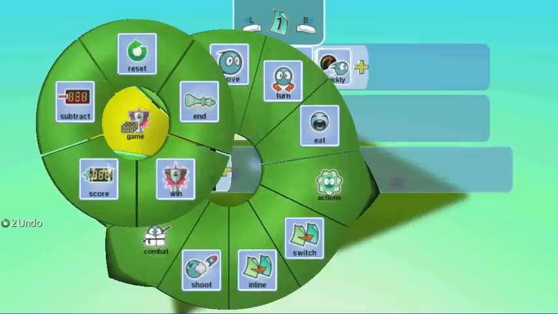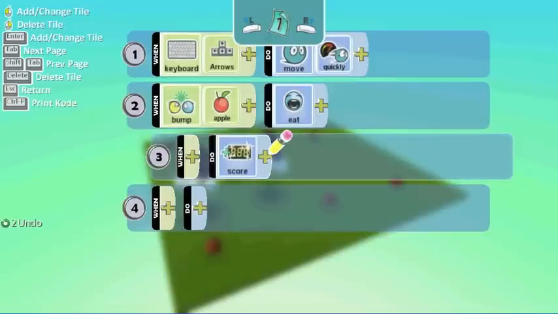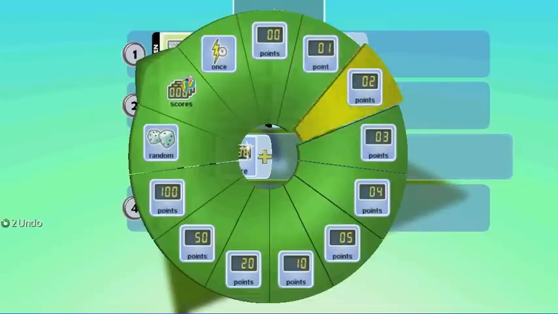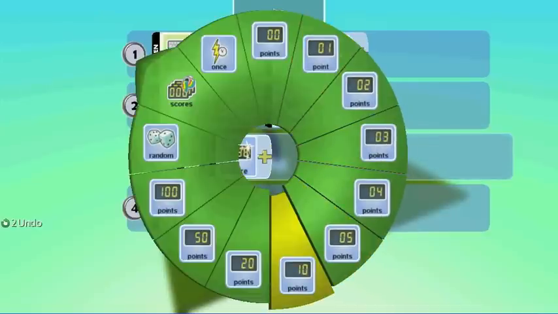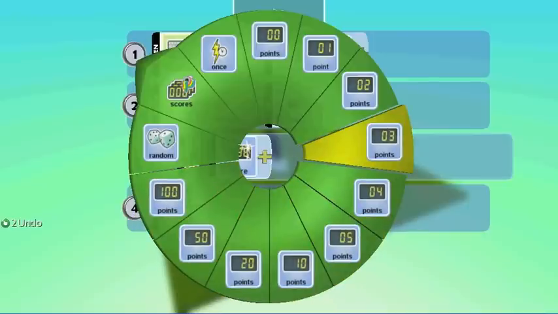So what that does is it means you don't need to put a when instruction in. The when becomes the row above it. So in this case, the when is when the apple is eaten. So I'm going to leave the when alone here, and just in the do section, we're going to put some blocks in that's going to give us a score every time we collect an apple there.